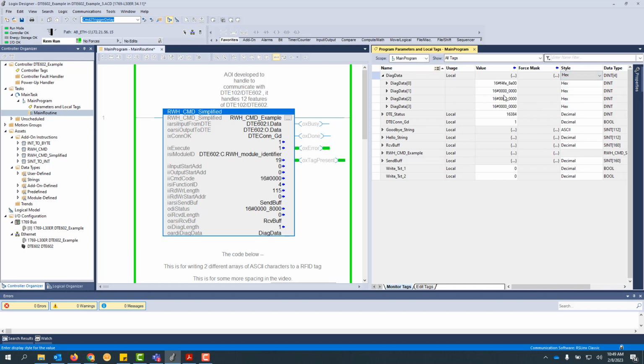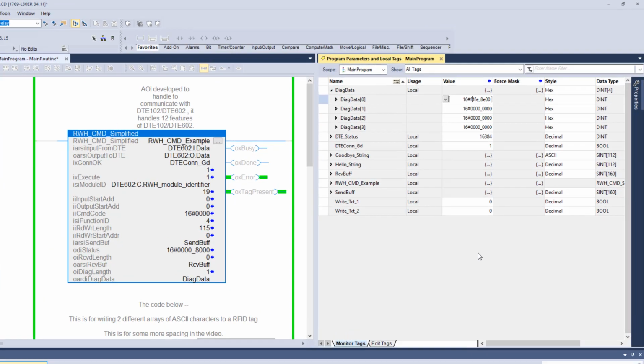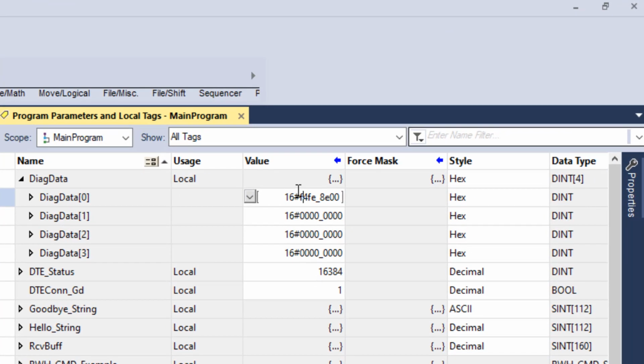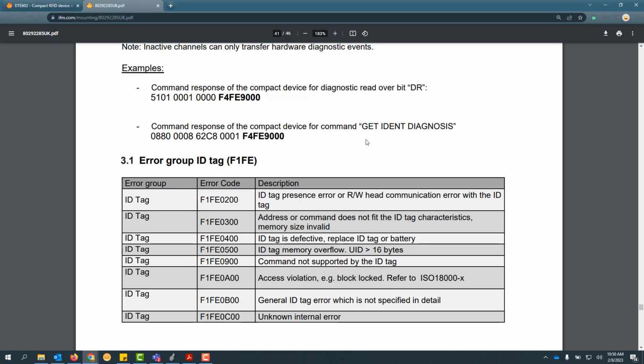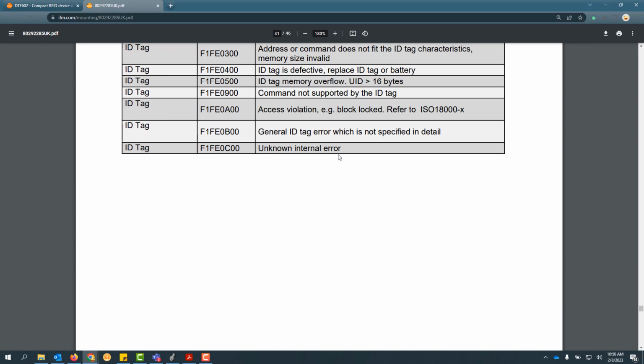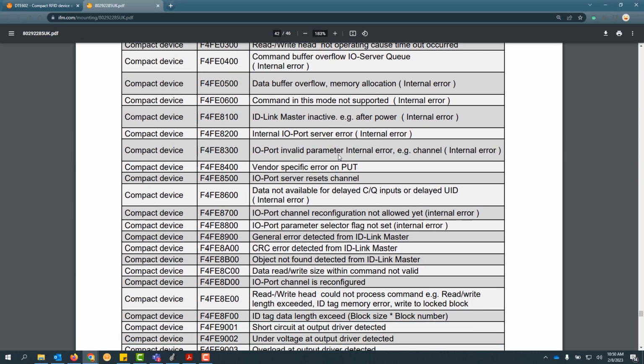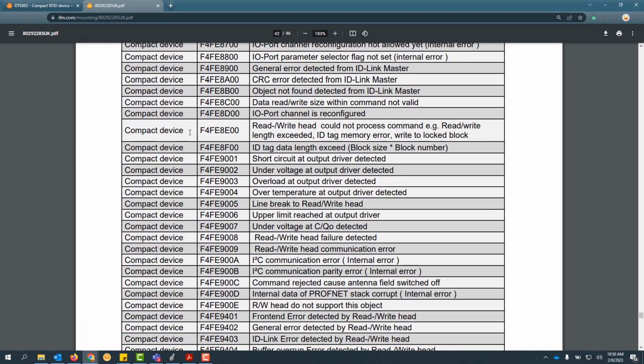What we're going to see here for the hex format, I can't really make that any bigger, is the hex code F4, FE, and then we have 8E00. I'm going to go to our document for that and scroll down through this list. When we come down here, we'll see F4, FE, 8E00: read write head could not process command.